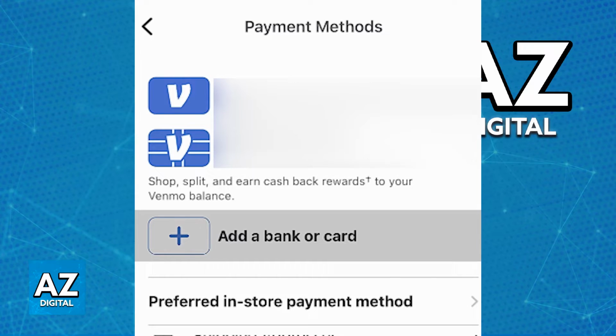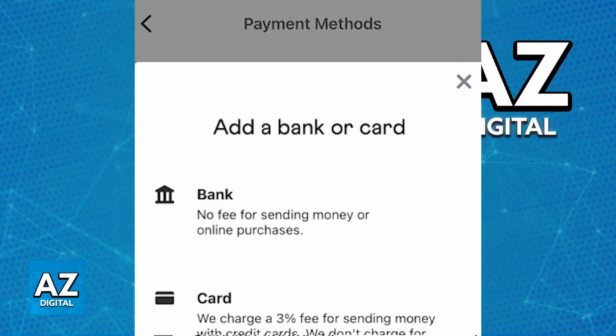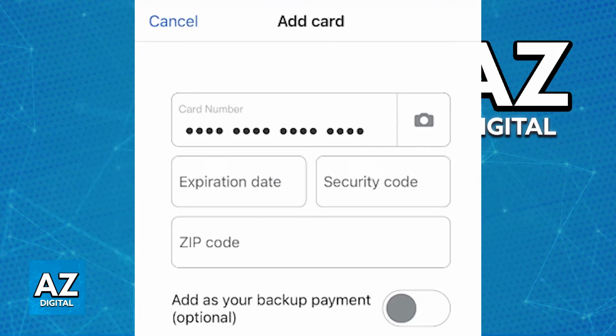First, you will have to go over here and you will see the option to add a new bank or card. So choose Add Bank or Card, and you will be able to proceed by selecting Bank or Card, whichever option you prefer. For Fidelity, I recommend selecting Card, and this will allow you to enter your Fidelity debit card number, expiration date, security code, and zip code. By doing this, the Fidelity account will be properly linked to Venmo, allowing you to initiate transfers between both of these payment services.